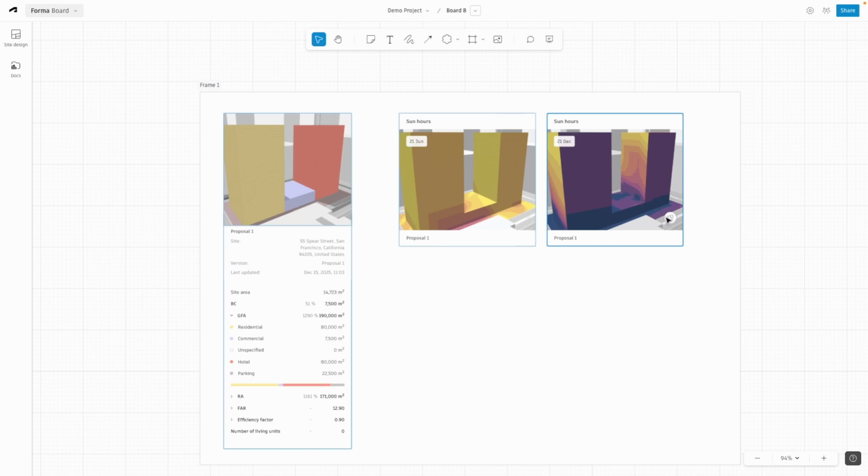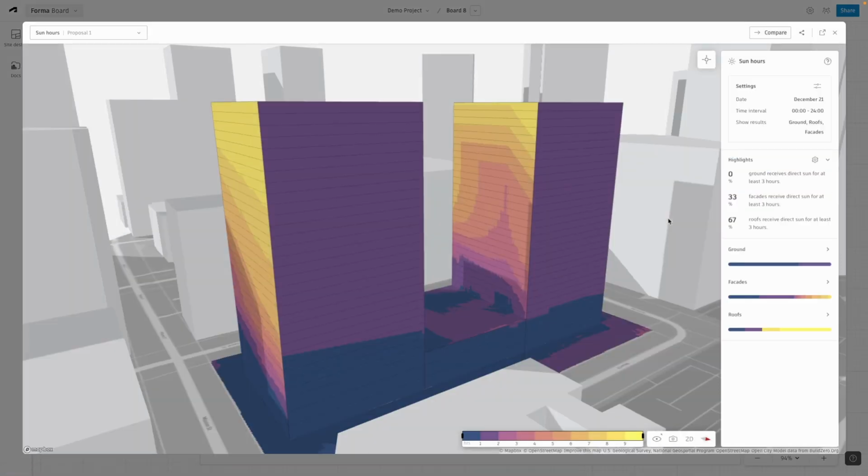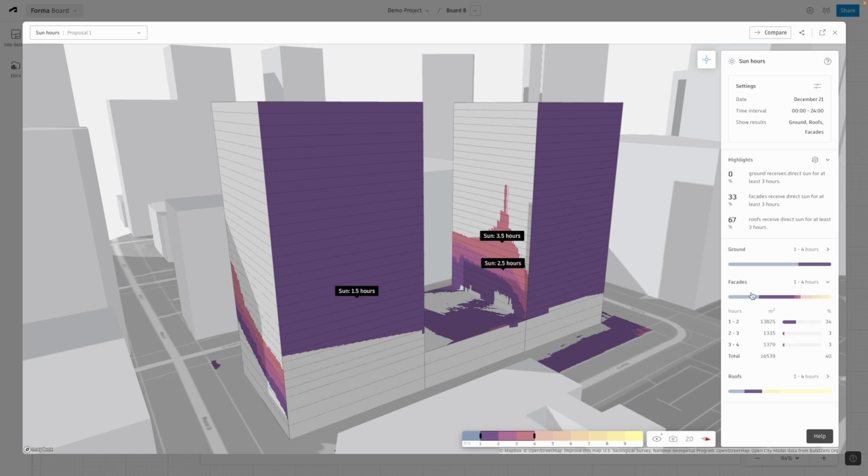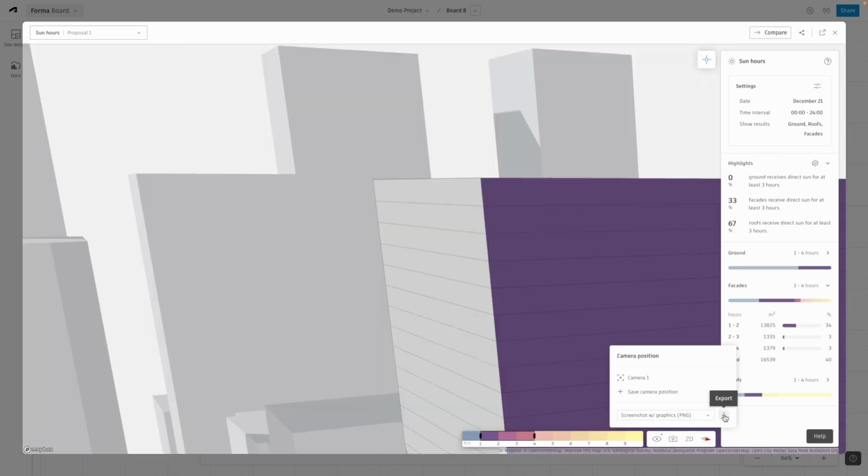Now I'll click the bottom right button on the widget and open the analysis view. I'll use the color bins to filter results and show only areas receiving 1 to 4 hours of sunlight on December 21st. Then I'll use the inspect tool to view sun hours at specific points. In the right-hand panel, I'll expand the facade metric breakdown. Next, I'll click the camera button in the Visibility and Orientation tools, choose Screenshot with Graphics, and click Export to download the image to my computer.